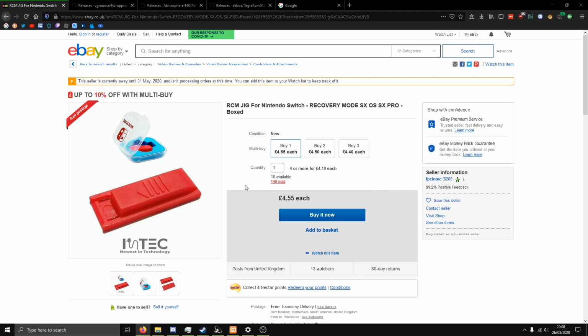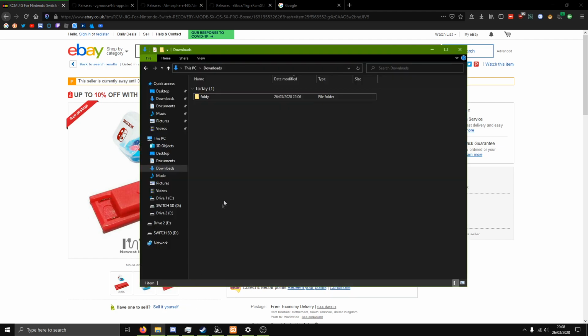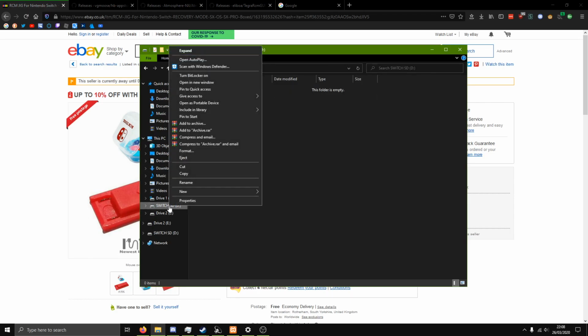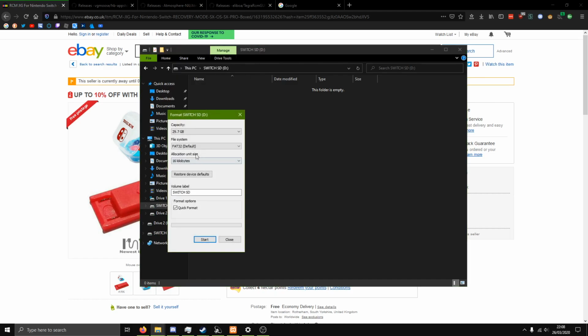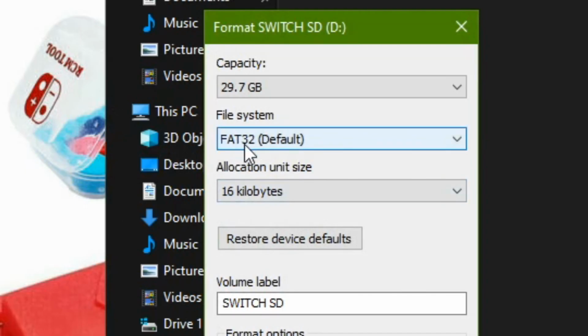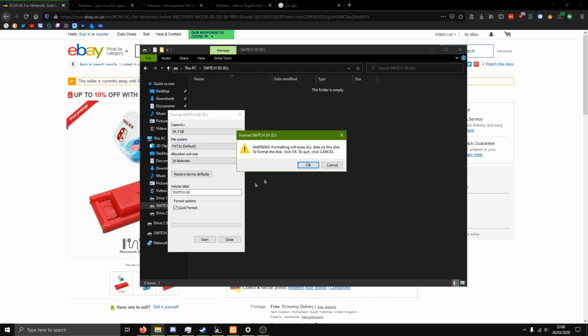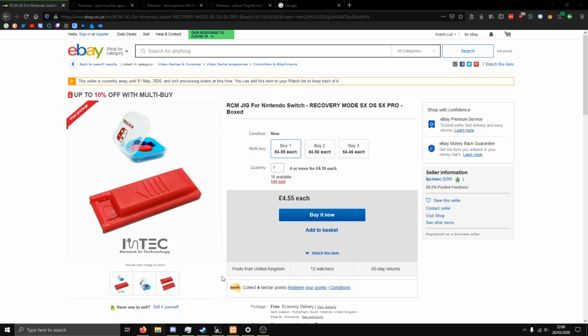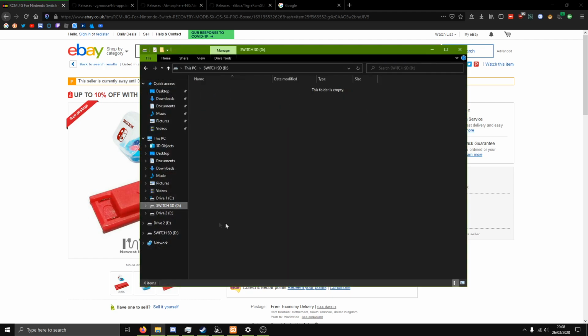Now you want to have an SD card, preferably 16GB or larger. I've got an SD card here. You want to format it, make sure it's FAT32. I don't think it works on any other file systems. Just format that and boom. Okay, so when your SD card is formatted, it shouldn't have any files on it. It should just be nice and clean, and that's exactly what we need.